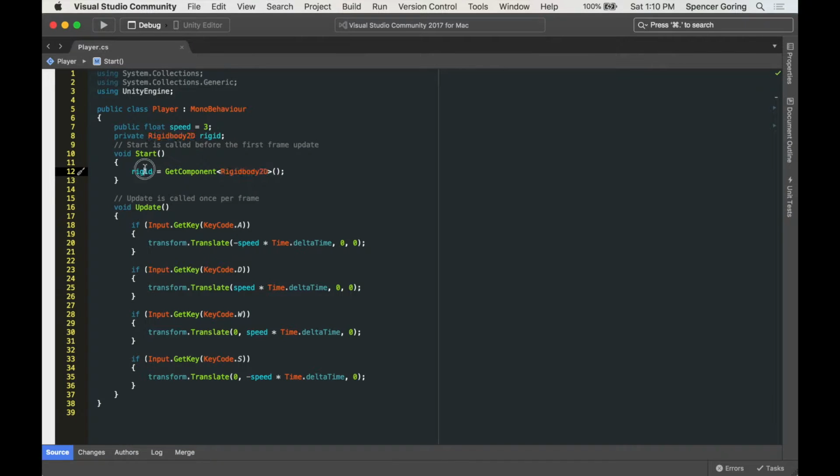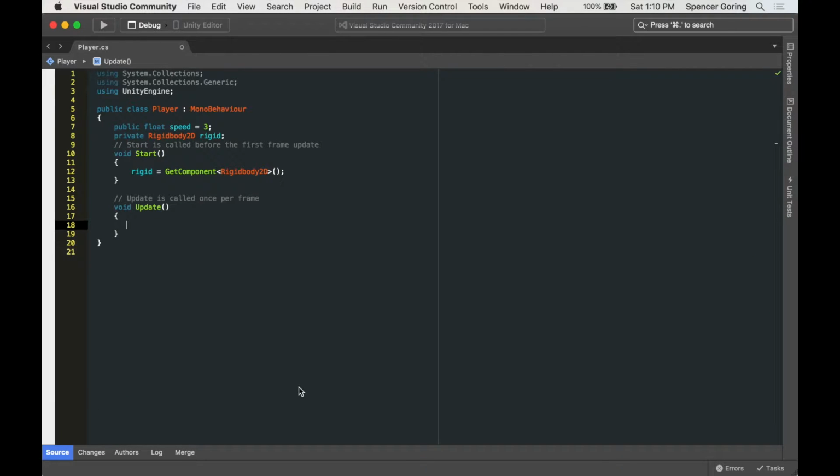And then it's going to assign our variable of rigid to rigid body 2D. Okay, so now that we have our rigid variable, we're actually going to want to do something with it. We're going to completely remove all of our old movement code, and replace it with a different way of moving. This will be based on the rigid body.